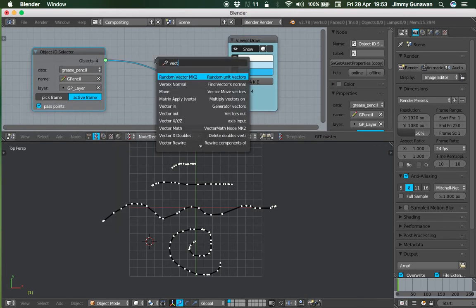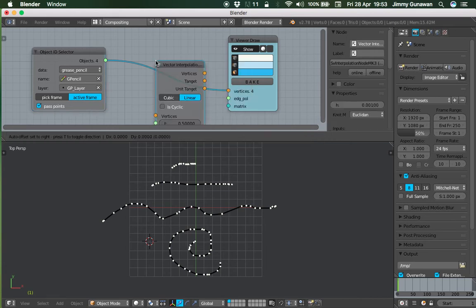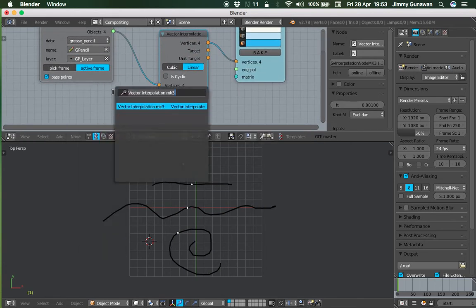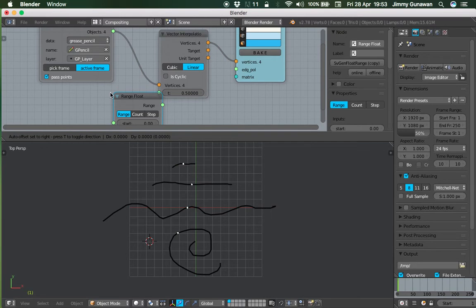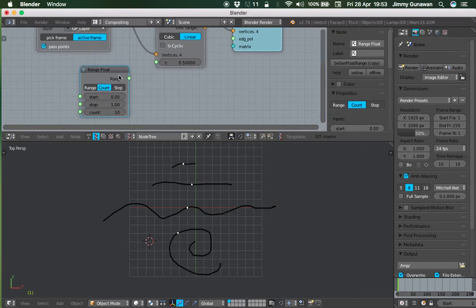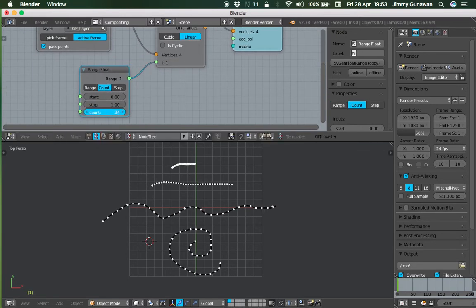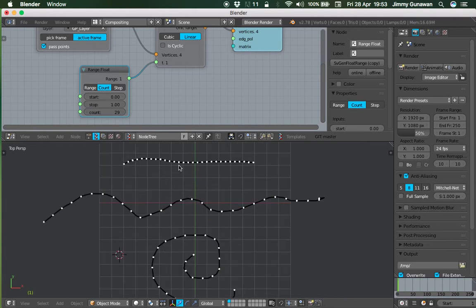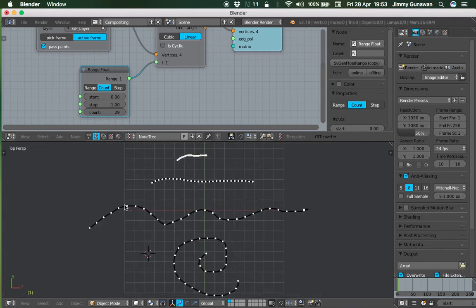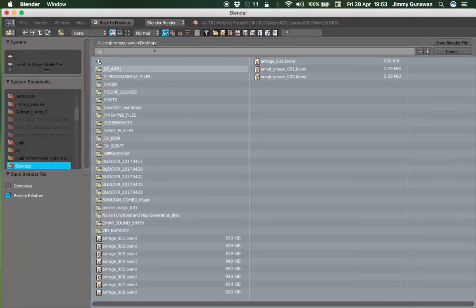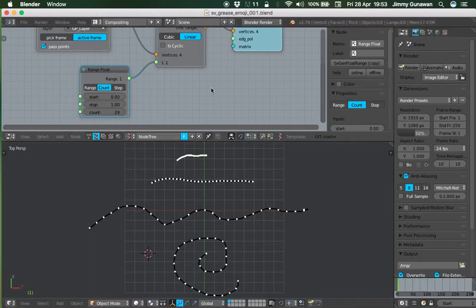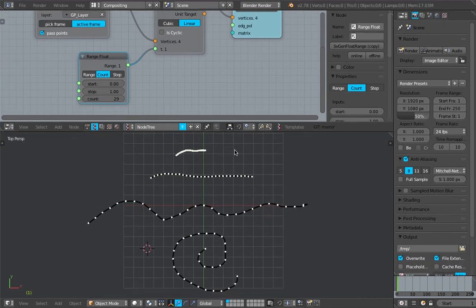If we resample it using vector interpolation and range float, that's kind of working, but you see that a short stroke gets really dense points, and the longer one not so dense. So that's actually not very good. So we're gonna fix that real quick. Grease emoji. Make sure it's saved now. Hopefully it doesn't crash again.